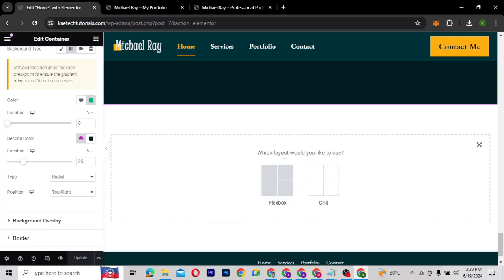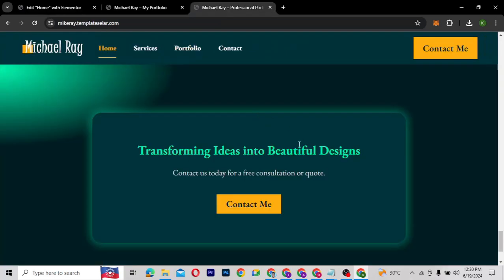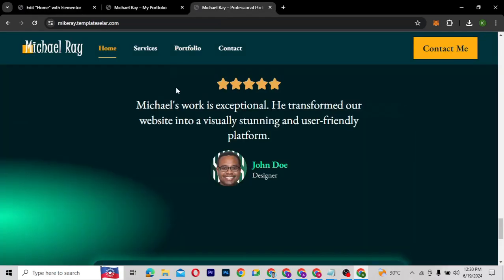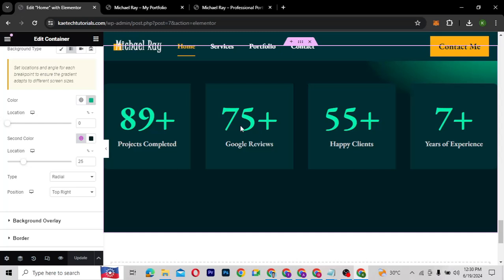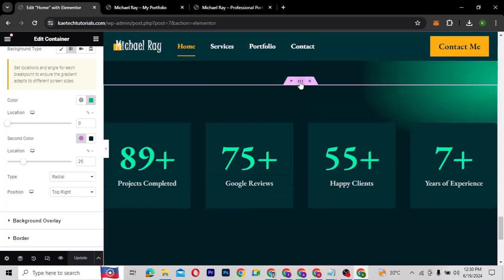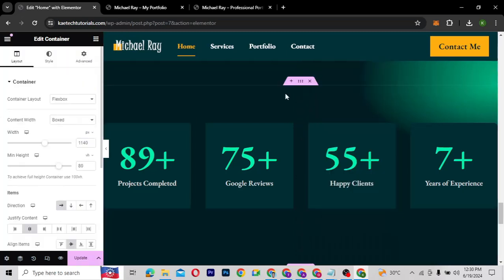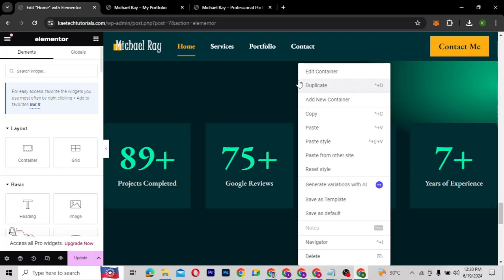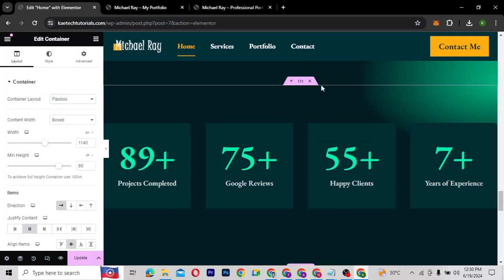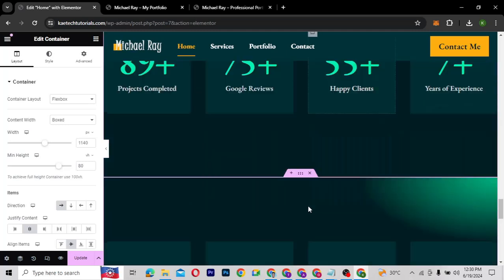So let's just click on this one over here. We're going to create the other pages. So the other pages are this one and this one over here. So what I'm going to do is just duplicate this one. Okay, I'm going to duplicate this one. I'm going to duplicate it twice. So I'll duplicate it again. All right.